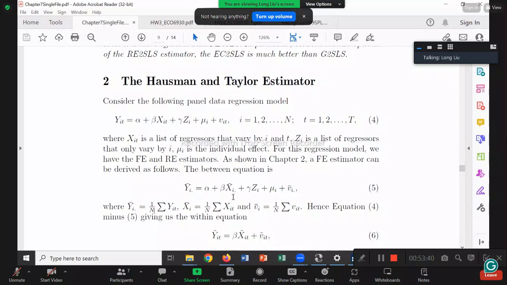On the right-hand side, talk about x. We get x_i bar. How about the z_i variables? As we mentioned just now, they only vary by i, but don't change over time. So if you want to calculate the average over time, say the gender dummy variable, either zero or one. For me, over time it's 1, 1, 1, 1, 1, 1, 1. If you calculate the average, of course it's still one, basically the same z_i variable.